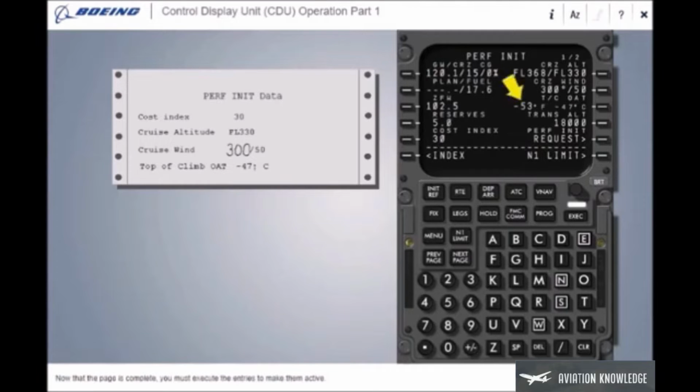Now that the page is complete, you must execute the entries to make them active. To execute your entries, push the execute key. The word active is now in the title to show that the FMC uses the performance initialization page data. Modifications and the execute key are discussed more in other lessons.